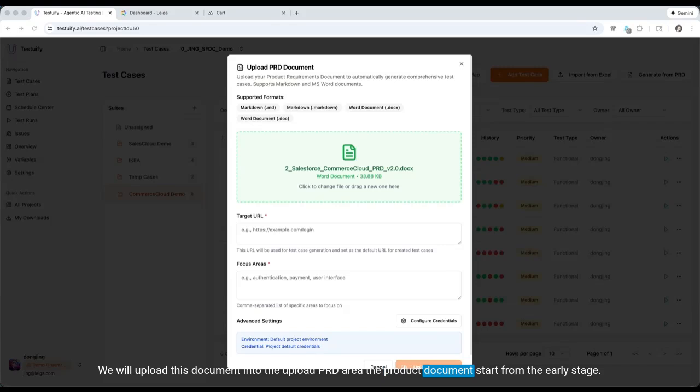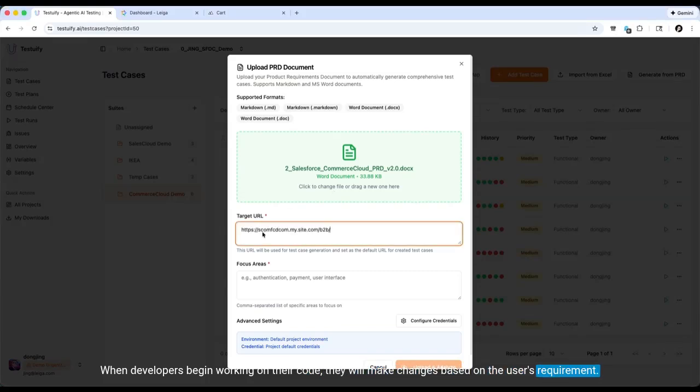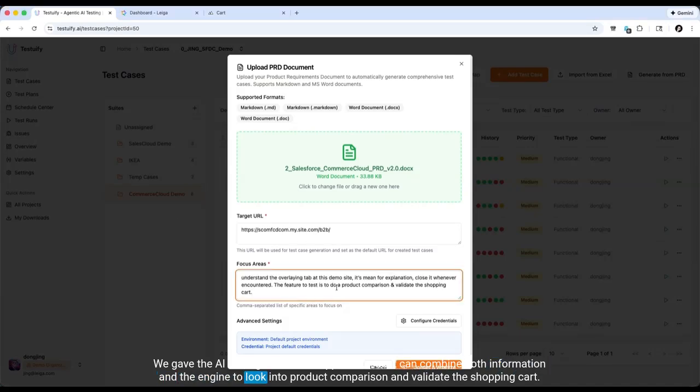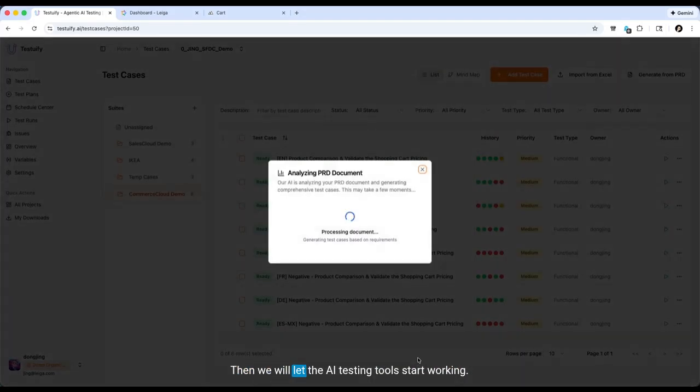The product document starts from the early stage when developers begin working on their code. They will make changes based on the user's requirement. So to make our test cases most relevant to the current application, we gave the AI testing tool the current application, so it can combine both information and the engine to look into product comparison and validate the shopping cart. Then we will let the AI testing tool start working.